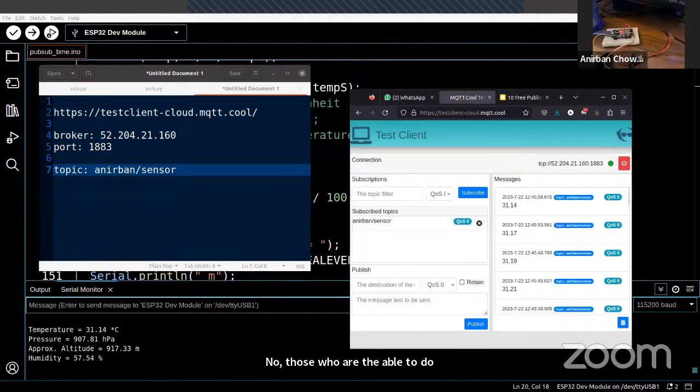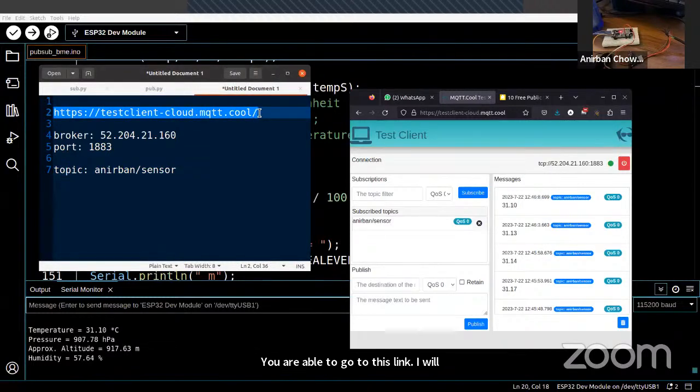I am not getting the data, sir. Okay. Kavita, you are able to log in. Are you able to go to this link, http? I will paste it again for you. Okay, you are able to go to this link.